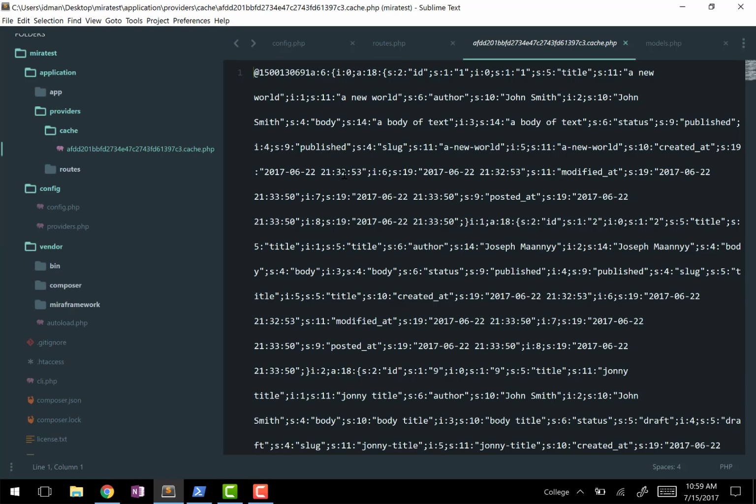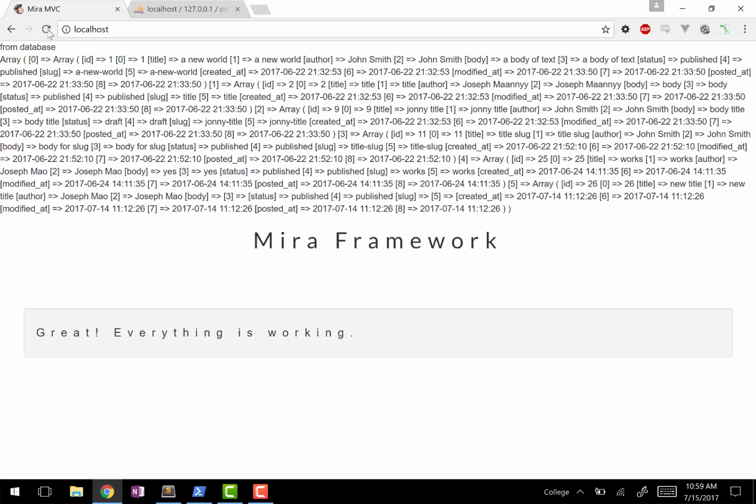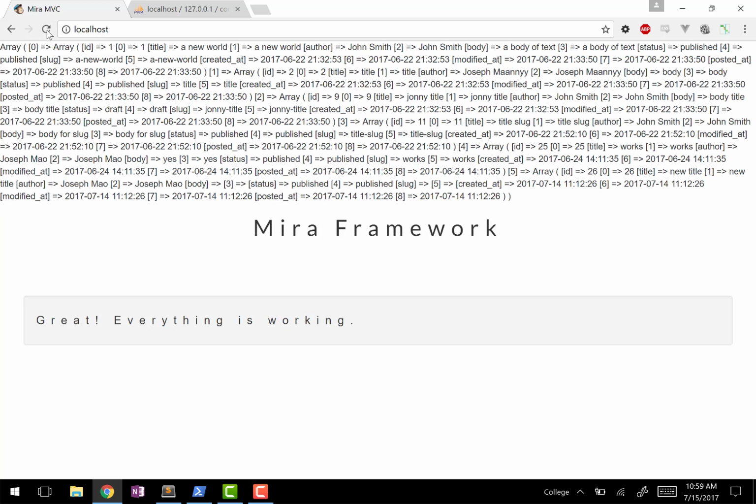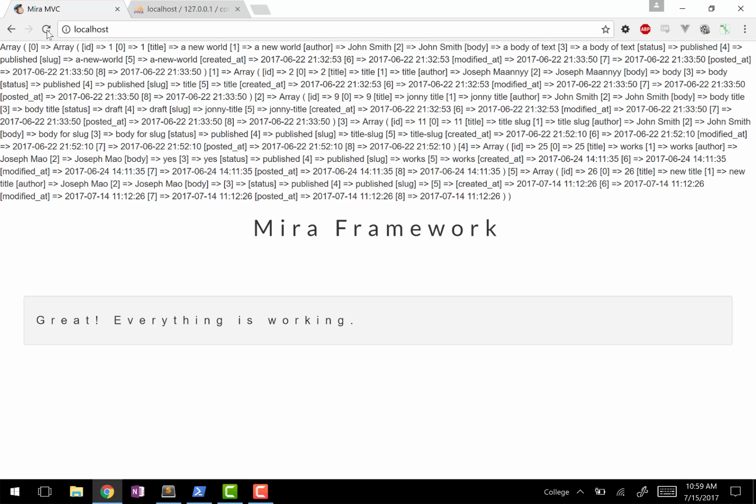Now to prove that it's caching, I went ahead and edited the source code to show whether it's from the database or not. So let's go ahead and refresh. And you see this is from the database, but if we refresh, it's not from the database anymore. It's now from the cache. And if we keep on clicking, every 5 seconds it'll go ahead and retrieve it from the database.